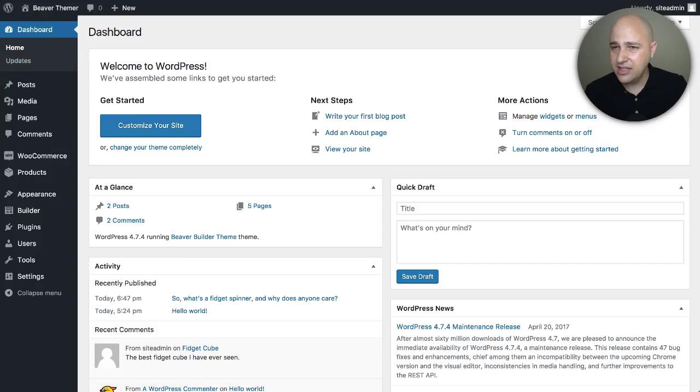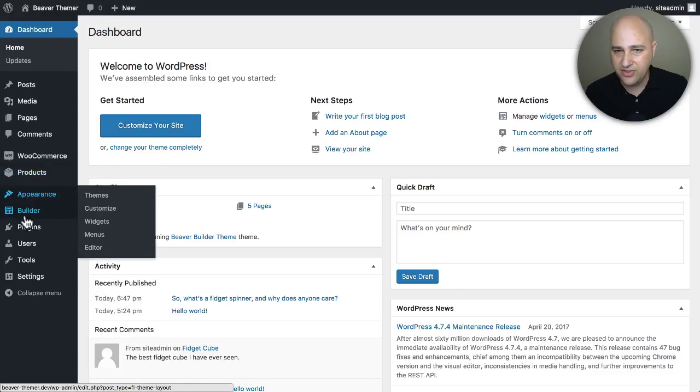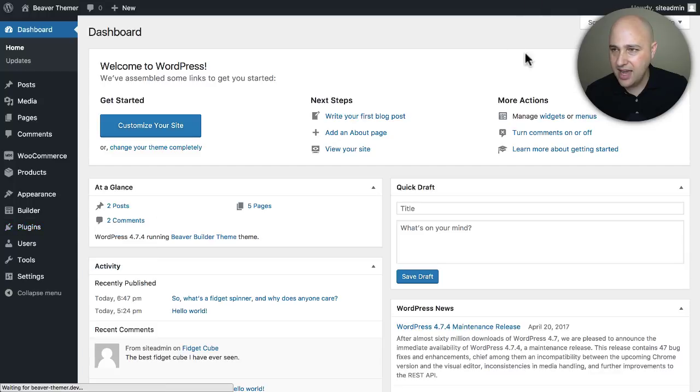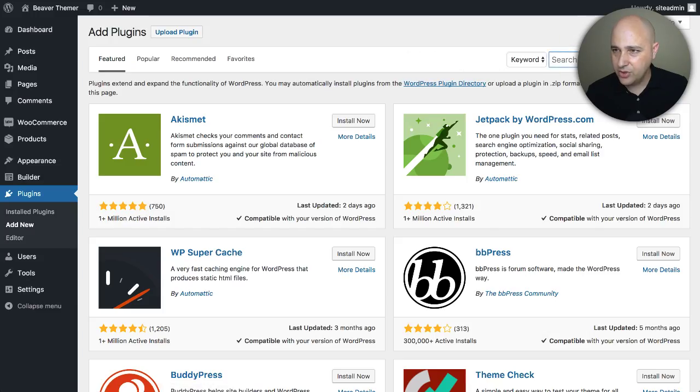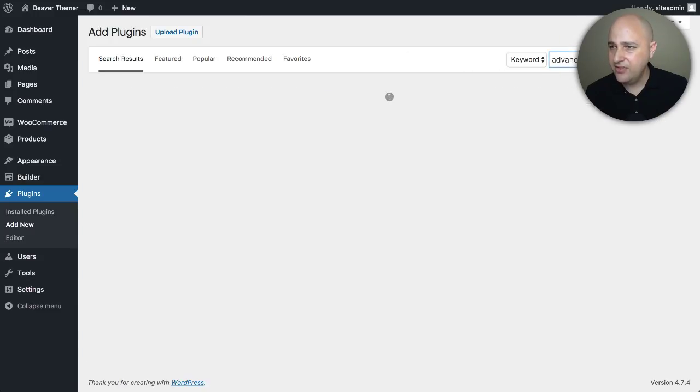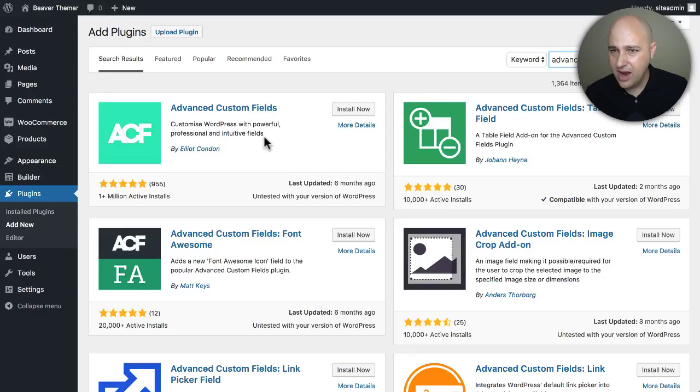So now let's see what it's like doing the same thing with advanced custom fields. I'm going to go to plugins, add new, and do a quick search for it. Advanced custom fields like that. Now I've never used the free version. I use the paid version and it's a little bit ahead of the free version. The free version is I think on version 4, the paid one is on version 5, but I do think it'll catch up here soon.